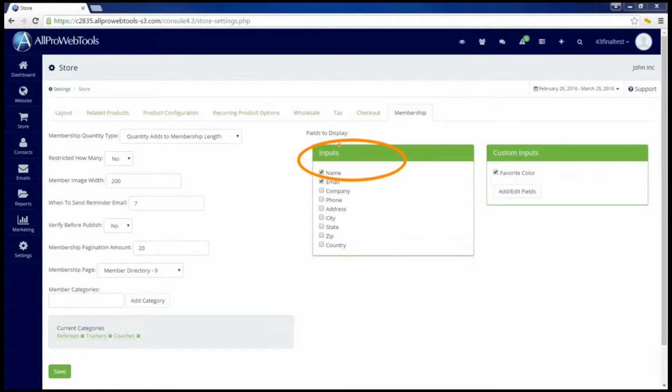This first box is a checklist of the basic contact information. Simply check or uncheck whichever pieces of information you want to display on the directory. If you use the CRM Pro, you can also choose which custom input you would like to display on the directory.